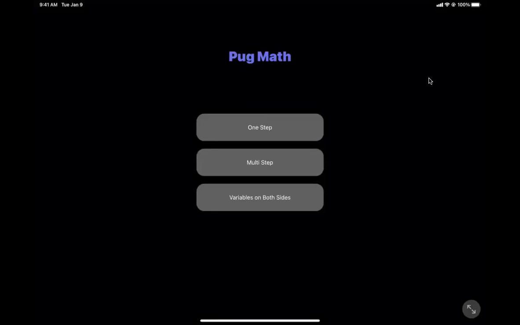And I couldn't find something that allowed my students to practice without that computation being an issue. So that's why we are where we are today. So when you first log into, well, you don't log in yet because we haven't done that part, but when you first tap to open the Pug Math app, you'll see that you have a choice of either one-step equations, multi-step, or variables on both sides.